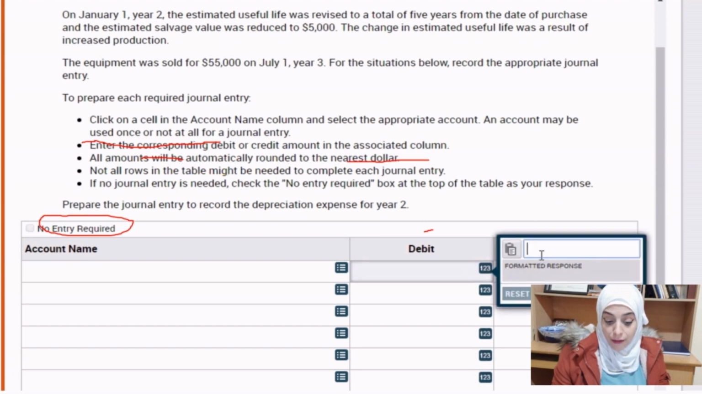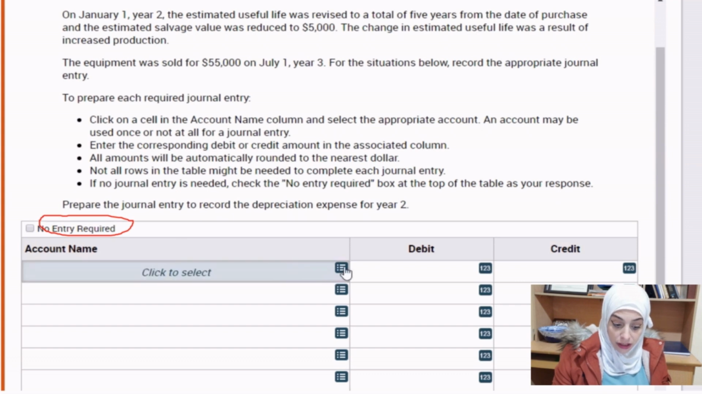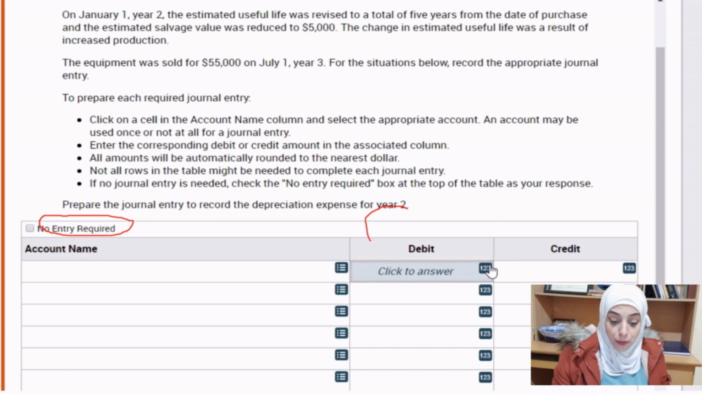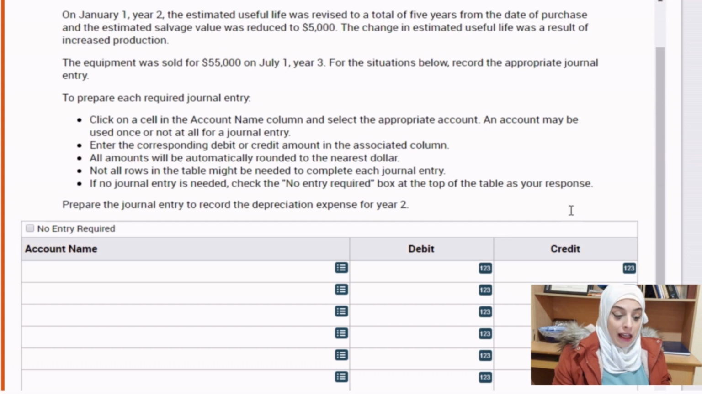So here you're gonna have to put the numbers in the debits or the credits. The account name is a choice list, so you're gonna choose from the choices for the account name. And when you put the amounts in the debits and credits, those are numeric entry simulations. You're gonna put the numbers you come up with based on your calculations. So basically, this journal entry is combining a choice list simulation with a number entry simulation.